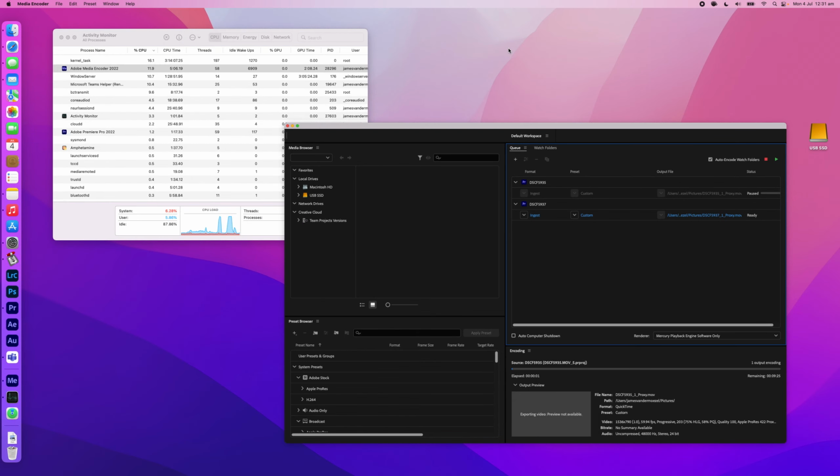Are you having an issue with Adobe Media Encoder not using all of your CPU? I was having this issue, and as someone fairly new to Adobe video editing, coming from Final Cut, I found this solution after a little bit of trial and error.